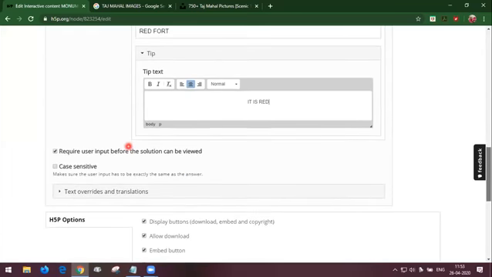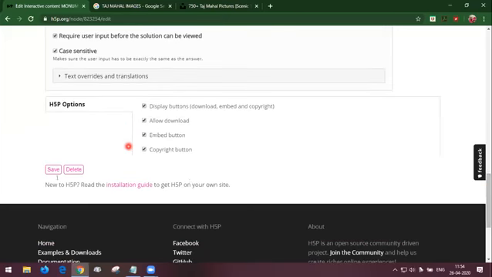Again, I'm moving on to the bottom of the page. Here you can see a checkbox: require user input before the solution can be viewed. It is mandatory to give the checkbox, so the student may not see the answer before entering his answer. So it is mandatory to always click here. Also, the next one is case sensitive. If we give case sensitive, the student may enter small letter, capital letter, or shuffled one. Now I'm giving the case sensitive here. You can see here, I'm giving case sensitive selected. And now I'm going to save it.